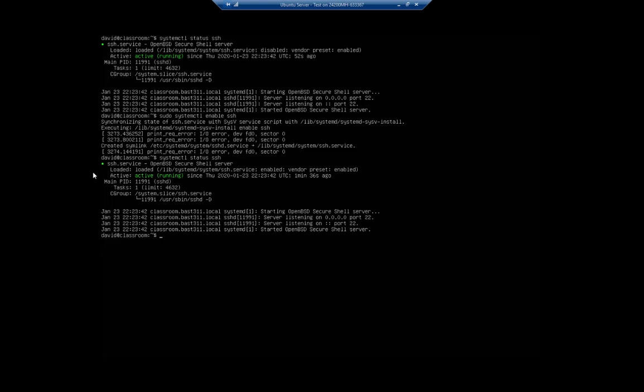Okay, so that's how we're going to manage system processes or daemons in Ubuntu Server.